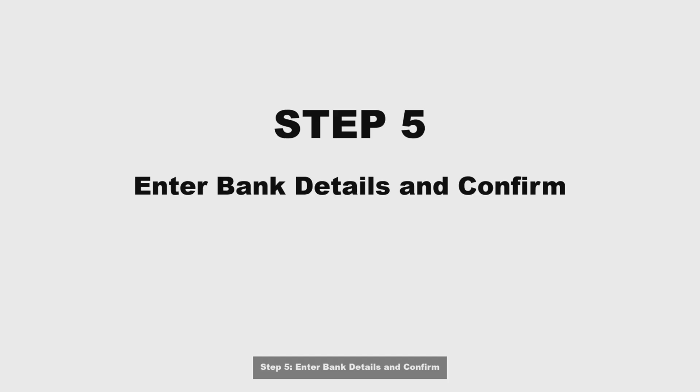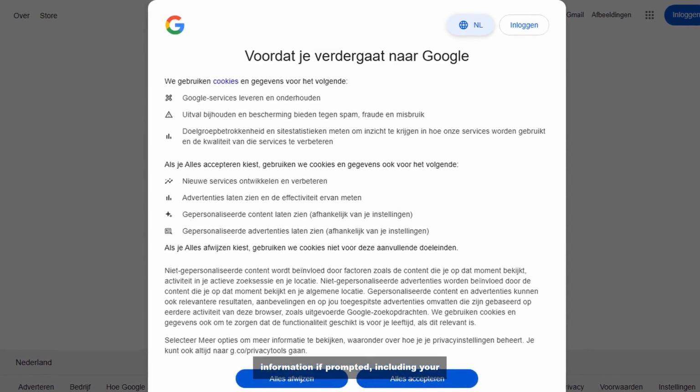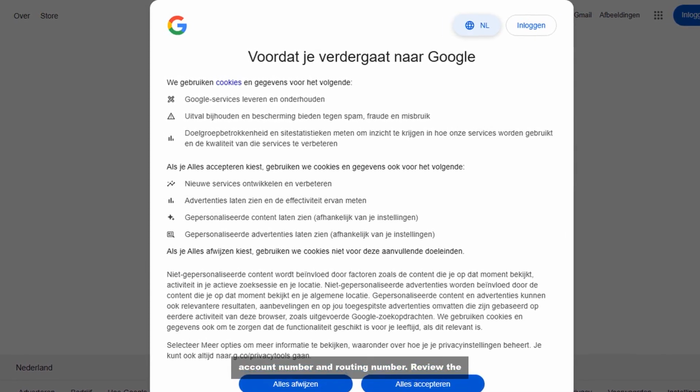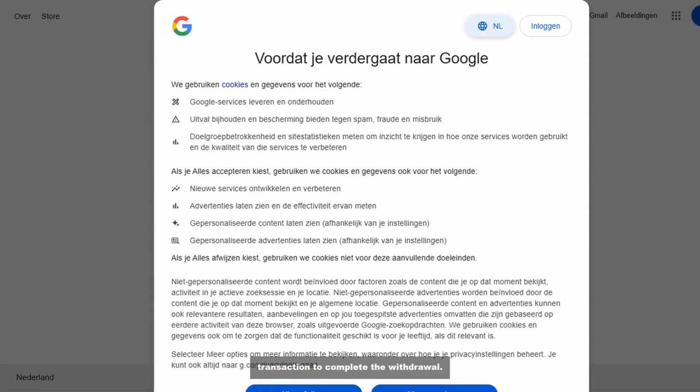Step 5. Enter bank details and confirm. Provide the necessary bank account information if prompted, including your account number and routing number. Review the details for accuracy and confirm the transaction to complete the withdrawal.